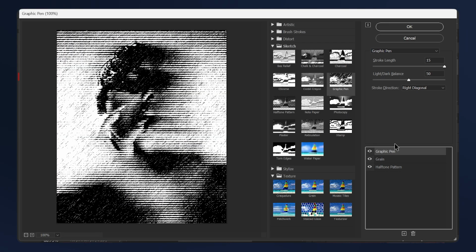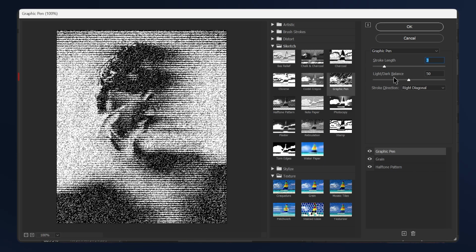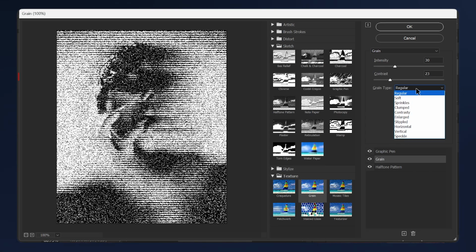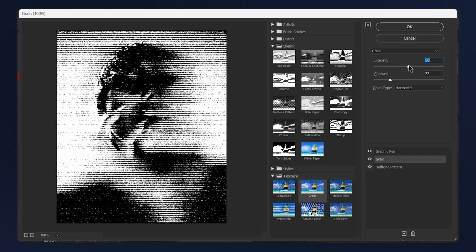Now we can start adapting the sliders to our image. For the graphic pen, I'm gonna set the stroke length to around 3. Make sure it's low. For the light and darkness, I'm gonna leave it as it is. For the stroke direction, I'm gonna set it to horizontal. Then click on grain. For the grain type, I'm gonna set it to horizontal as well. I'm gonna increase the intensity to around 50. And for the contrast, I'm gonna increase it to like 35.